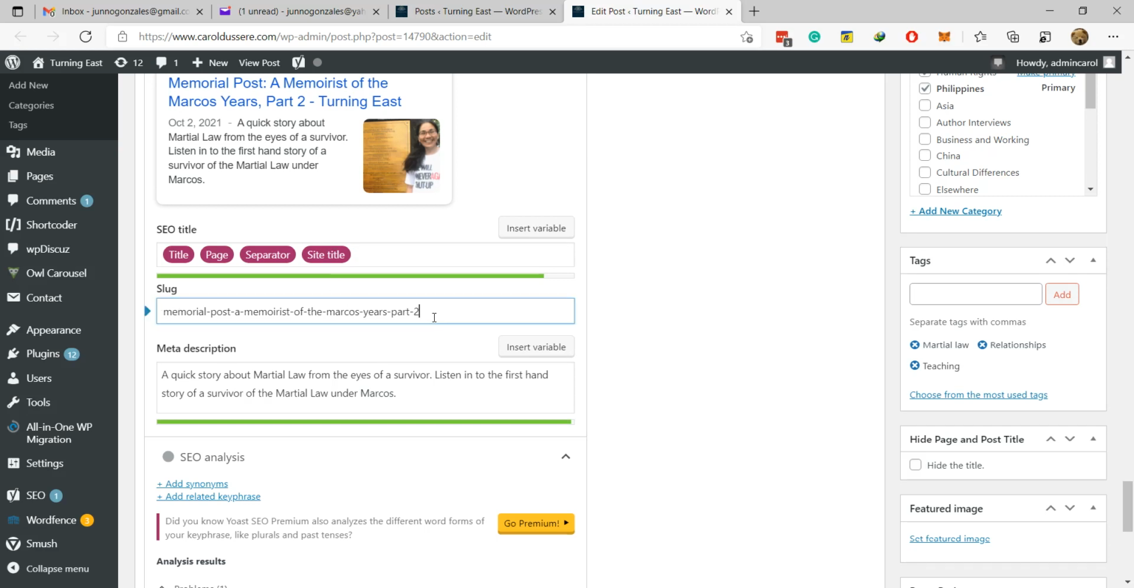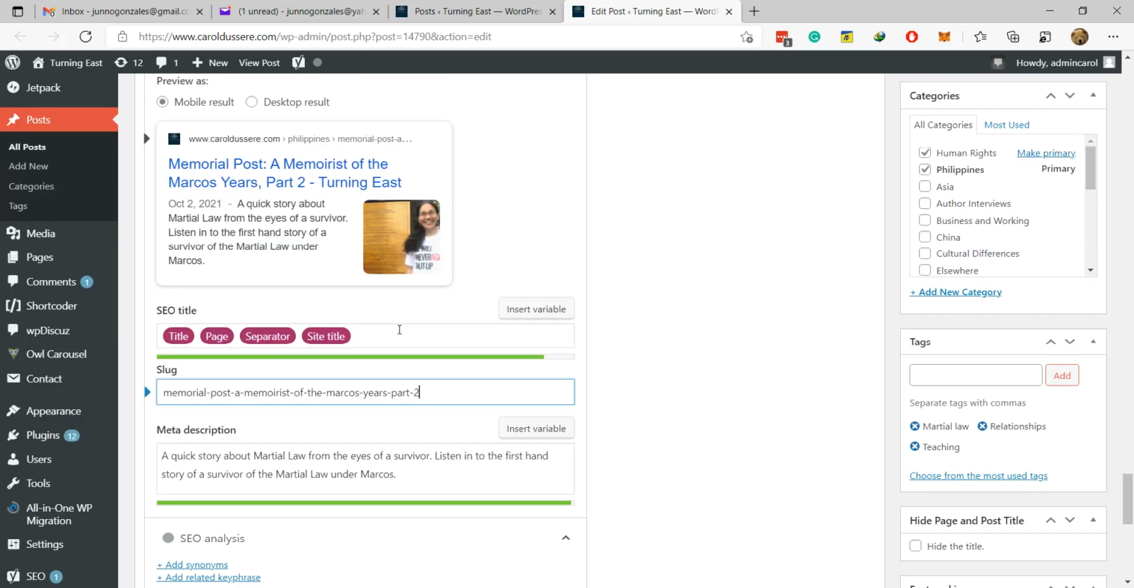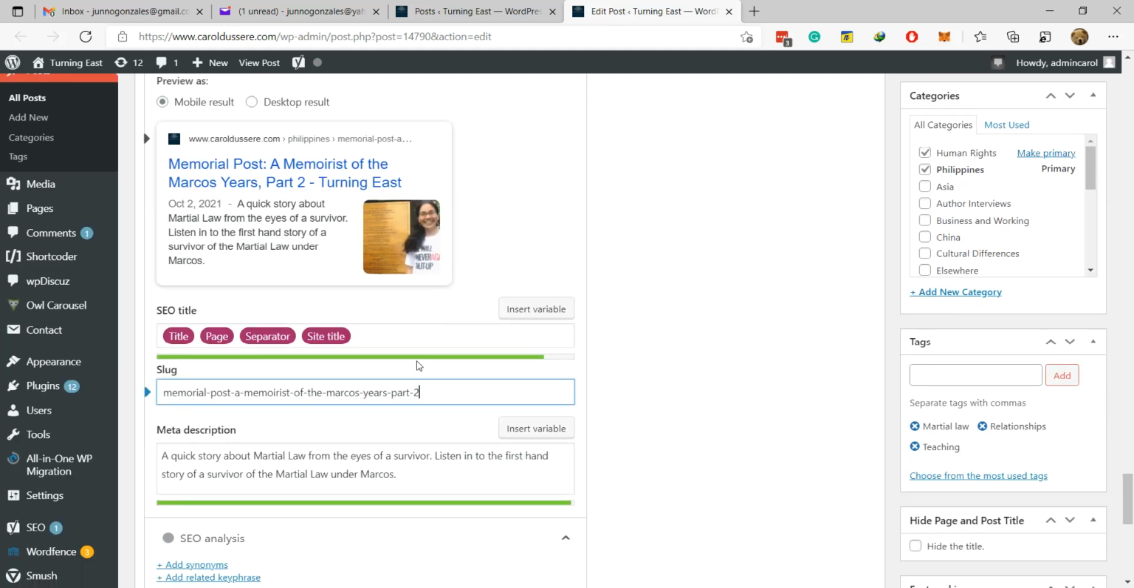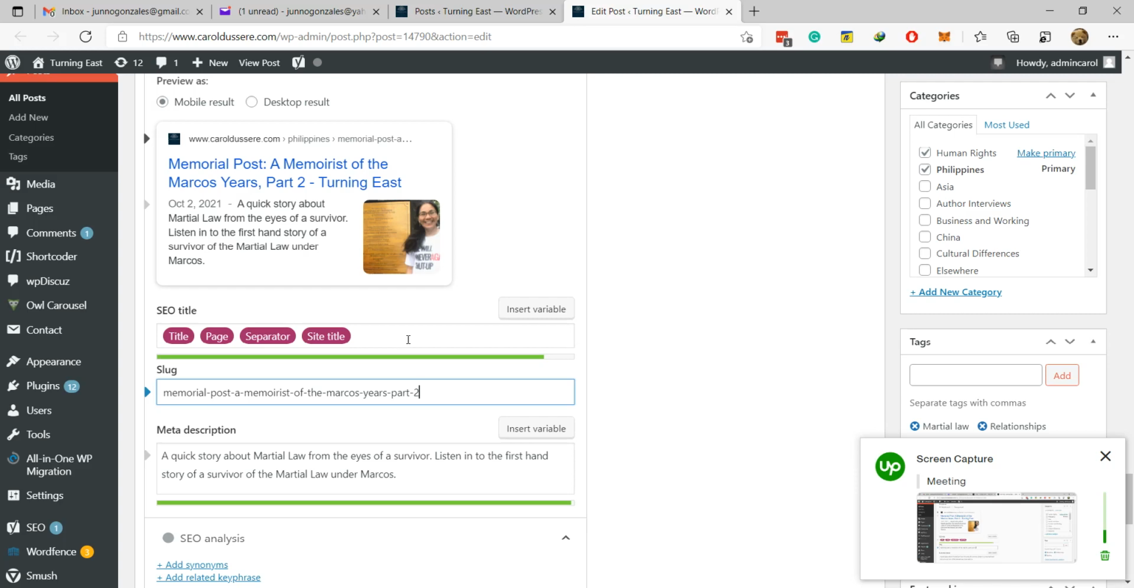The slug part, usually you don't have to edit this because it is also related to the blog post title, and usually this is correct or automatically generated in the best possible structure. The next thing that you need to address is the SEO title. In here, the Yoast SEO plugin automatically tags the title and then the page and then a separator, which is the dash, and then the site title.